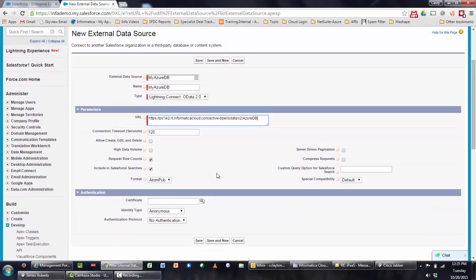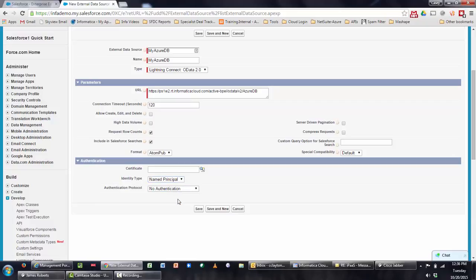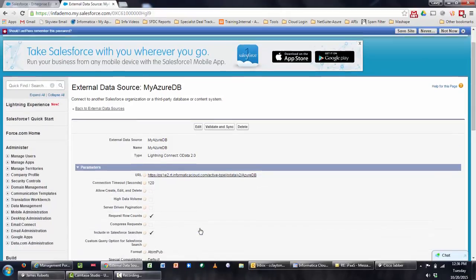And then for our authentication, the only thing that we'll have to change: instead of identity type anonymous, we're going to use a named principal, and we're going to use password-based authentication, and this is where we'll enter in iCloud at demo.informatica.com, and then our password here. This is the same password that iCloud would use to access Informatica. And then we'll go ahead and hit save. So that's all there is to the basic setup of this external object on the Salesforce side.